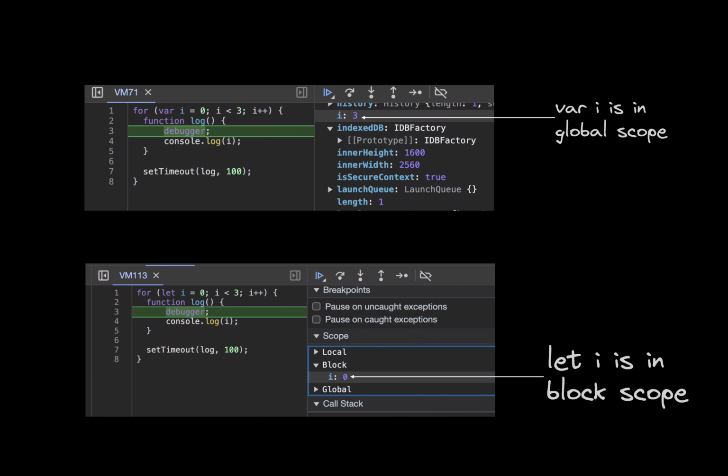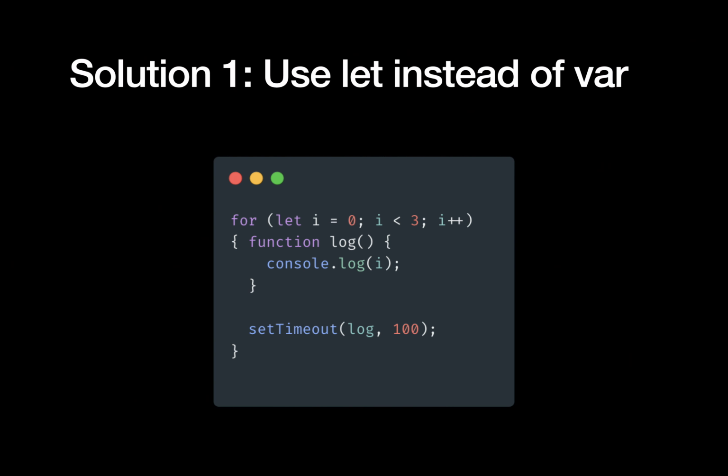Now that we are done with the explanation of closure, let's also check a few different solutions to get 0, 1, 2 from the previous question. In the first solution, which we already discussed, we have used let instead of var to achieve this. Using let creates a block scoped variable. So each iteration of the loop gets its own variable i, and the closure inside setTimeout captures the correct value.